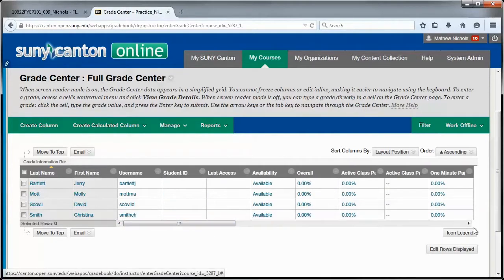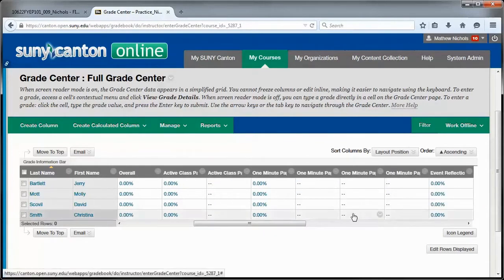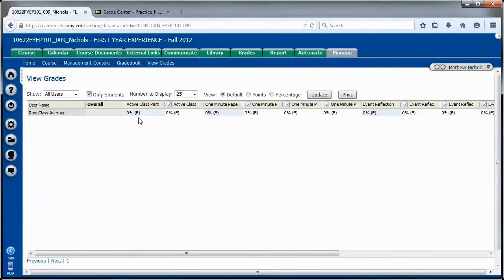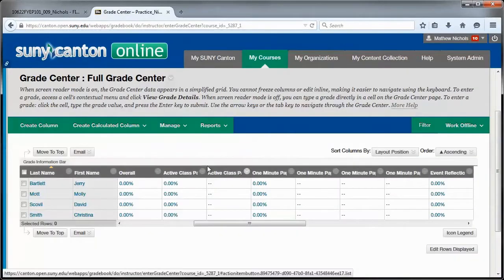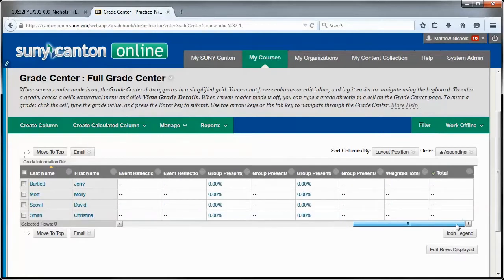So there's the student names on the left. I'll slide over to the right. Now, just like Angel, here's the overall grade. And then here's active class participation with the assignment within it. One-minute paper category with the 3 assignments within that. And so on and so forth.